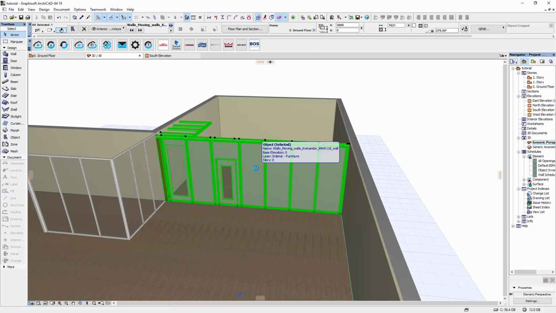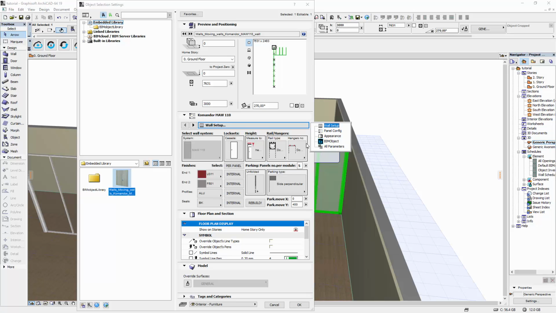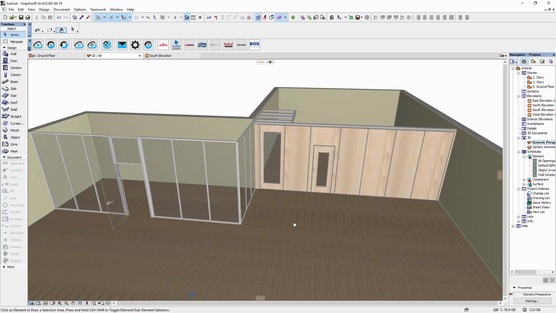So I will select it, open the options, choose the wall setup, change the selection type per wall, and I will select one of the colors, maybe this one. Confirm with OK. As you can see, the customization of these objects is very easy and you can do this within few minutes.